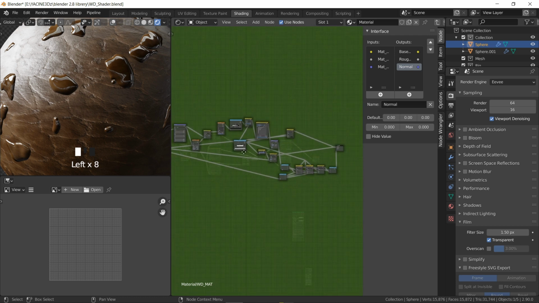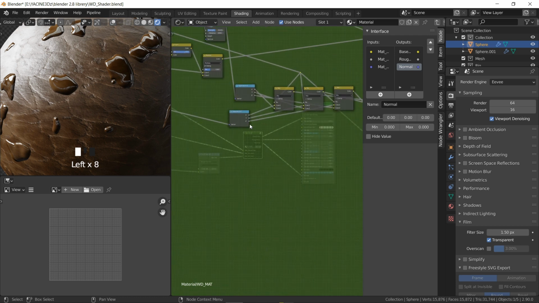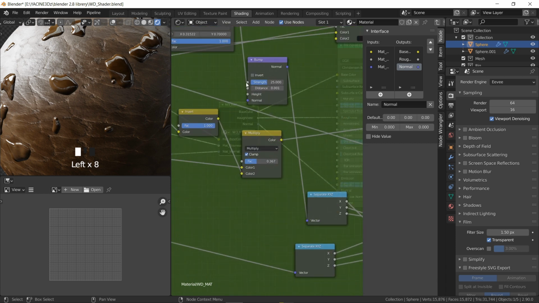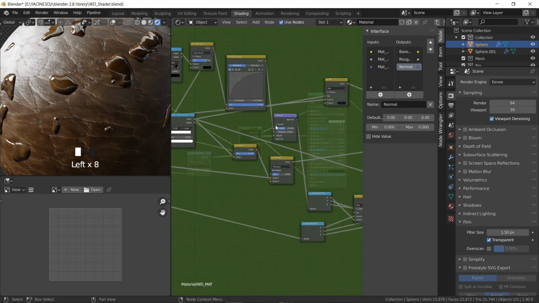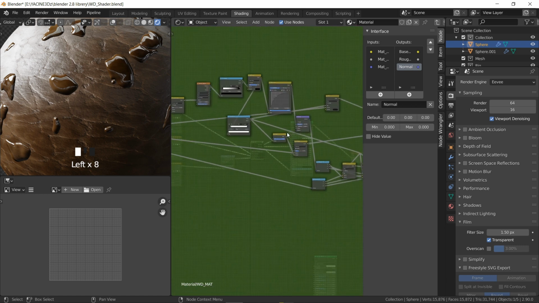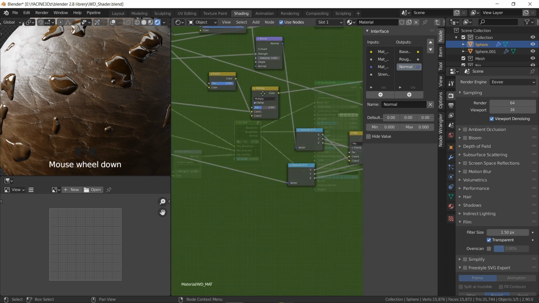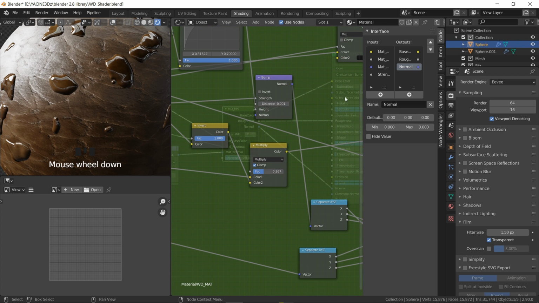So let's start with the bump intensity, bump strength. Let's add this. Add a new one, Alt Shift, drag this to the bump node. I want to add a new one and plug this to the strength here. Now we have the ability to control the strength outside the group.